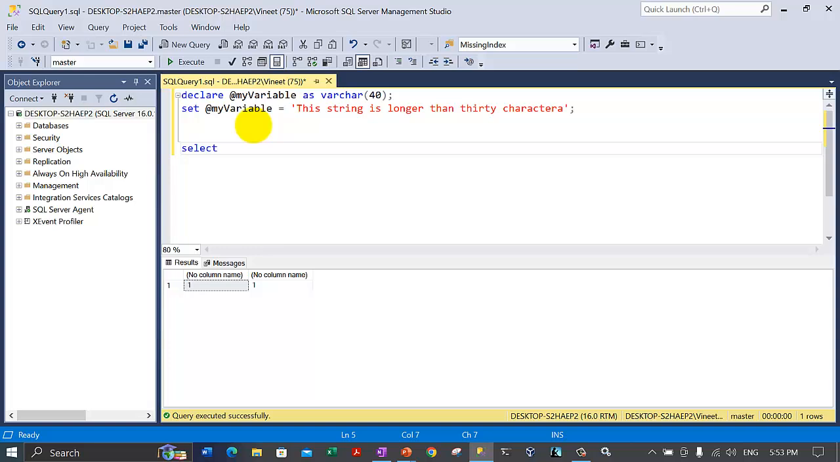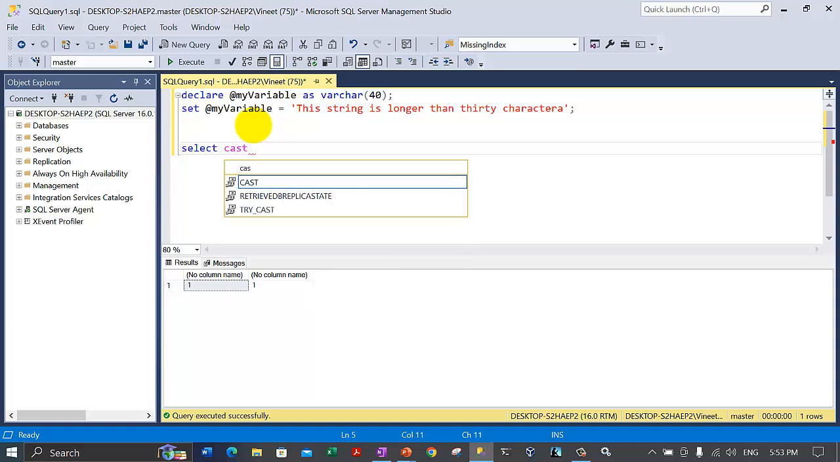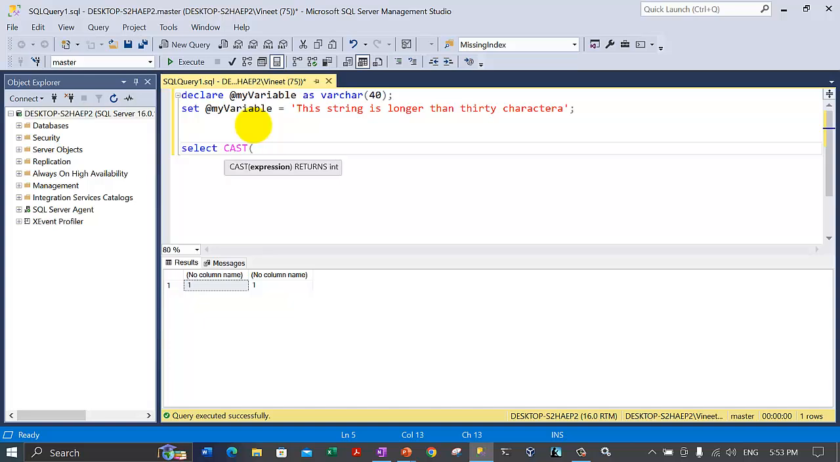So let's use the select statement, and here I'm using the cast function, and let's try to print this variable, which should print this string, right? So basically we are trying to convert this string, which is longer than 30 characters, using the cast function, and we are converting it into varchar, right? Here I'm not specifying the value of n in this cast function. So by default, if we don't specify the value of n with varchar, it assumes the value of n to be 30. So it will print 30 characters.